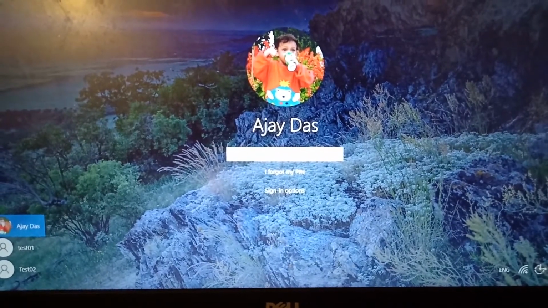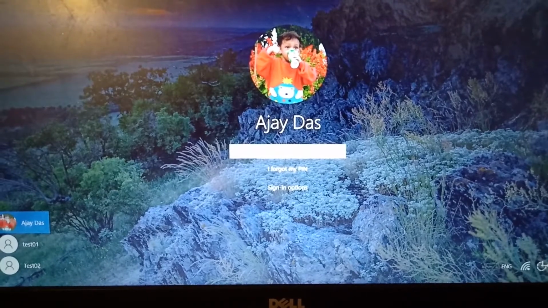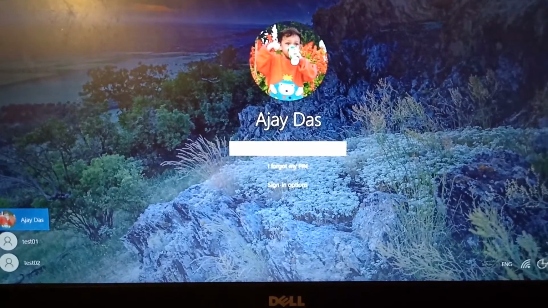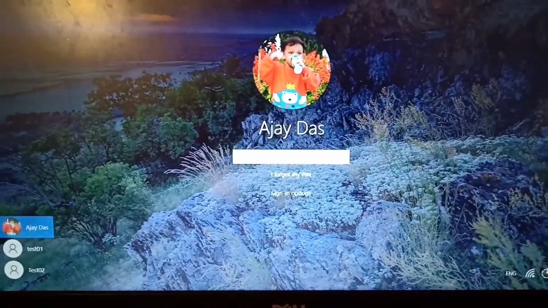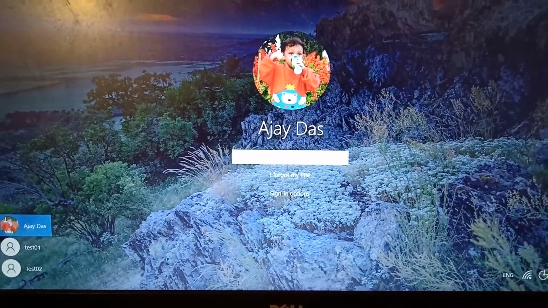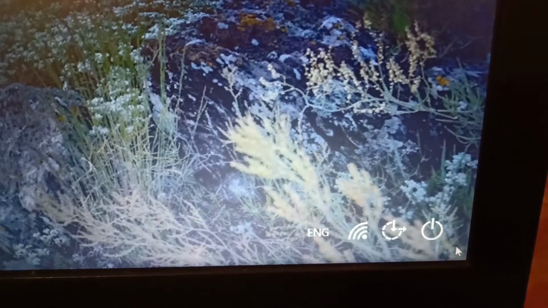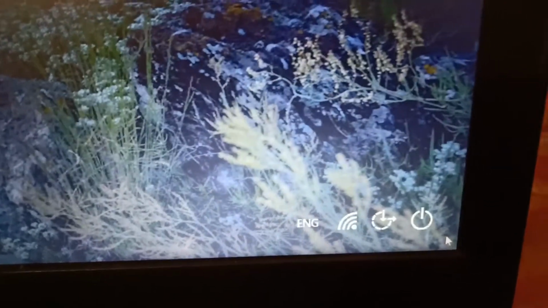Today in this video I'm going to show you how to fix blurry screen on the login screen on Windows 10. In order to fix this problem, we have to go to the Windows recovery screen. To go to the Windows recovery screen, on the bottom right of your screen you will see three icons: Wi-Fi, ease of access, and the power icon.